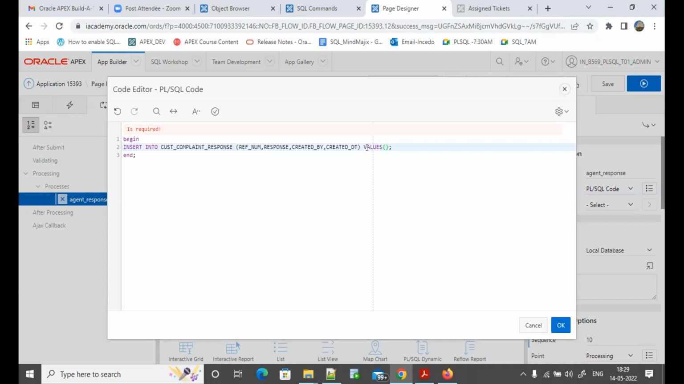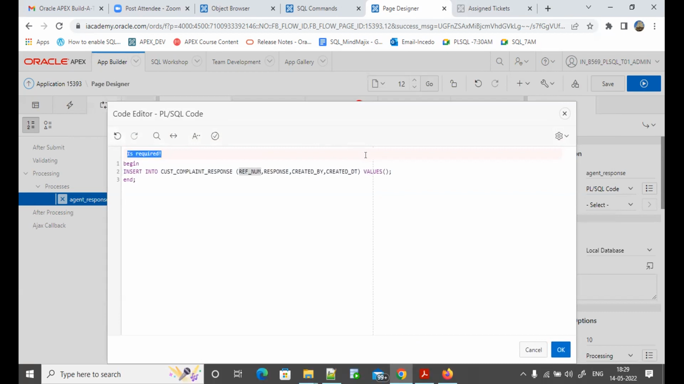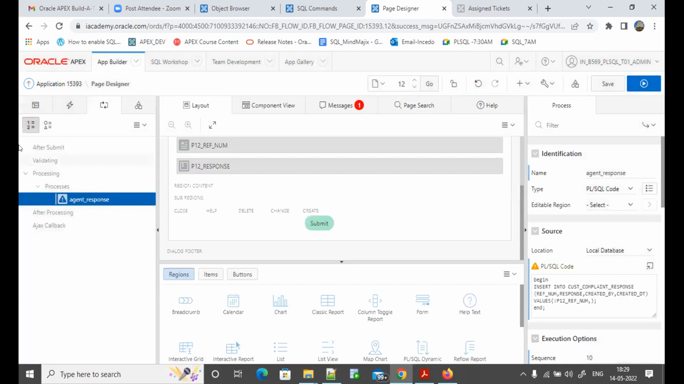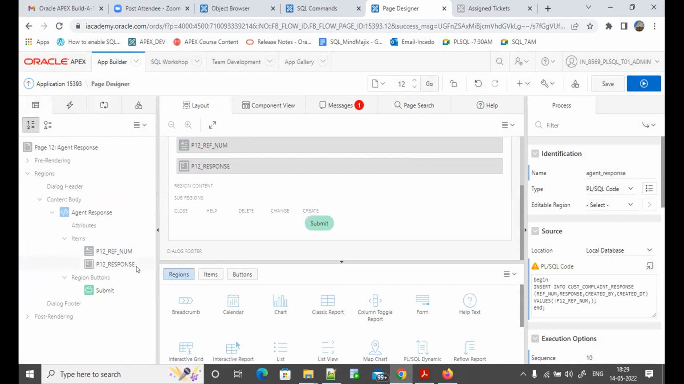And then for reference number we give the page item, which is page 12, I guess. Just say P12 reference number. Let me see the page items here, what those are. Okay, reference number and RESPONSE response.